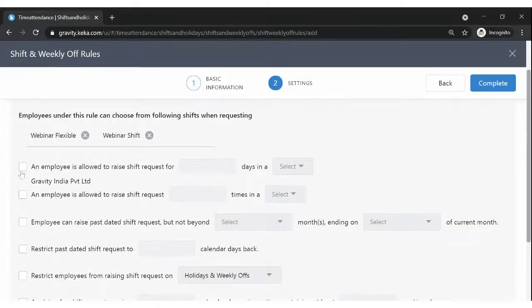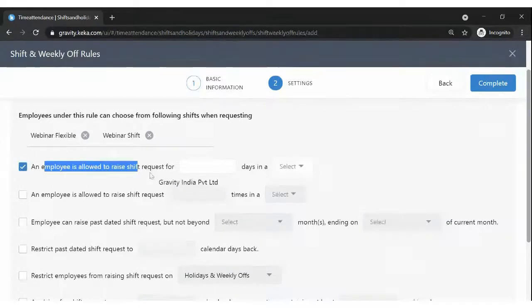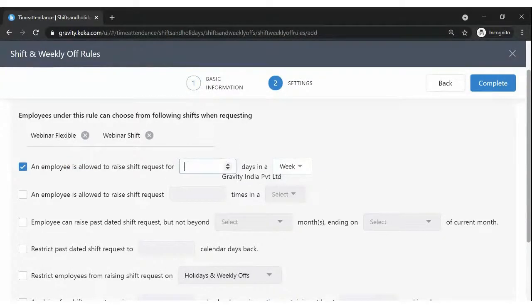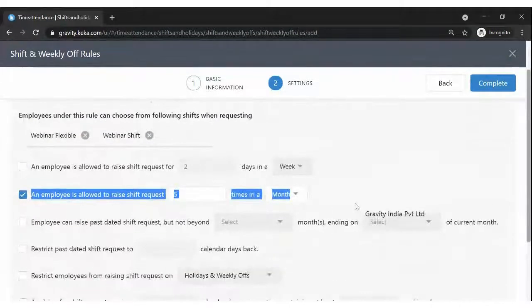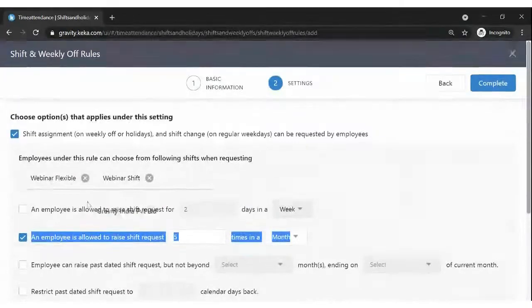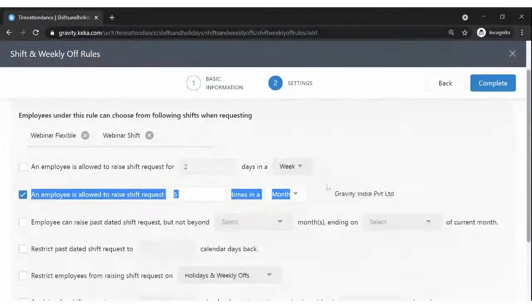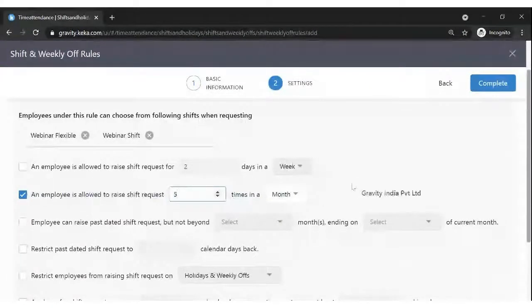An employee is allowed to raise how many days of this request in a week or month? And an employee is allowed to raise the shift request how many times in a month? Say if I put 5 times in a month, this basically means an employee that is assigned this rule can request to work in any particular selected shift here 5 times in a month. So we are basically putting a restriction here.